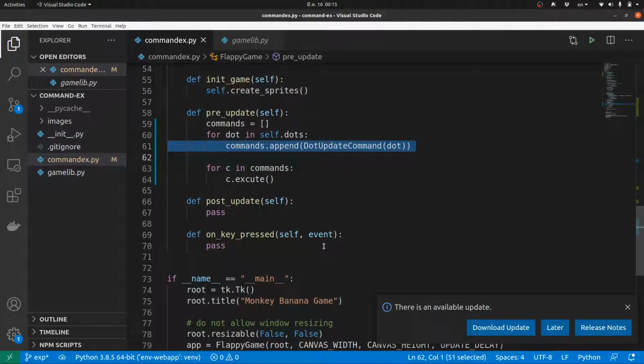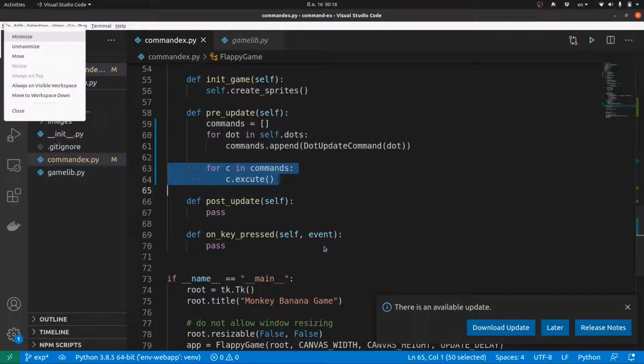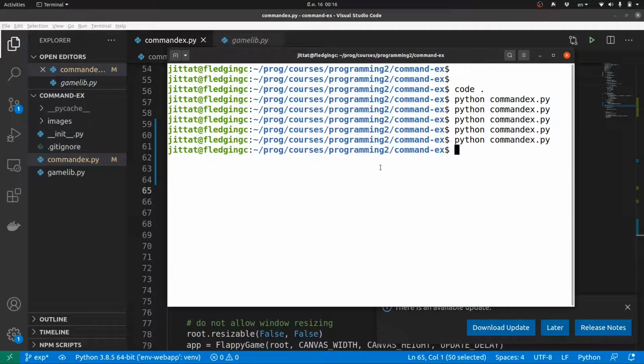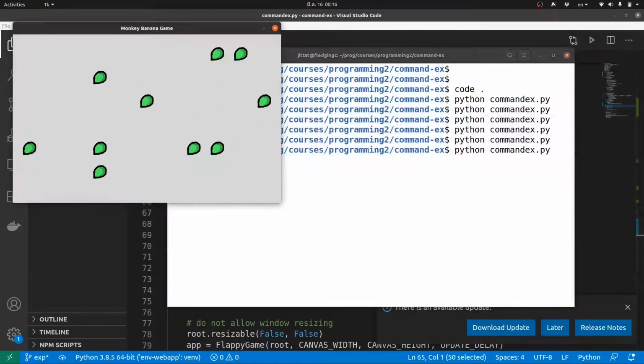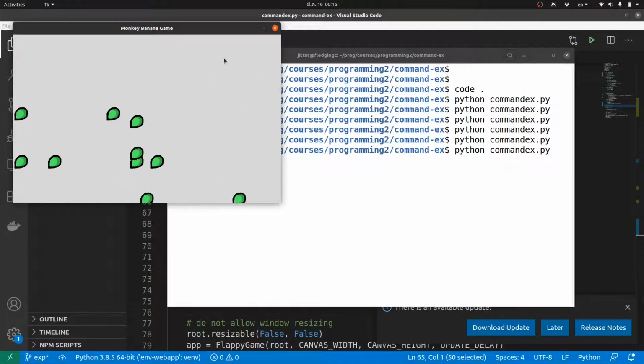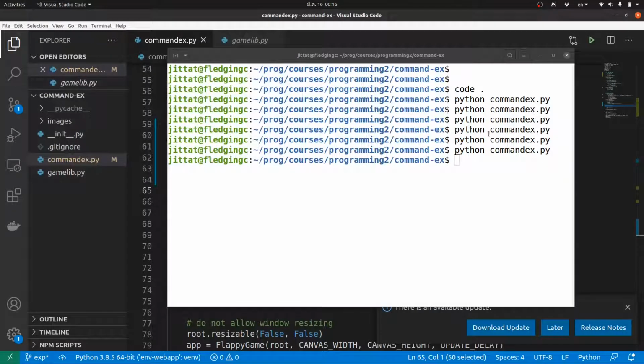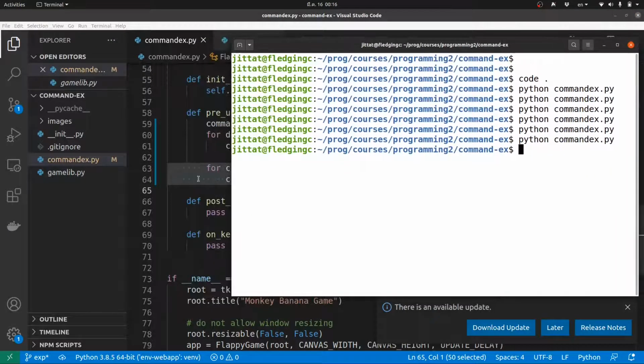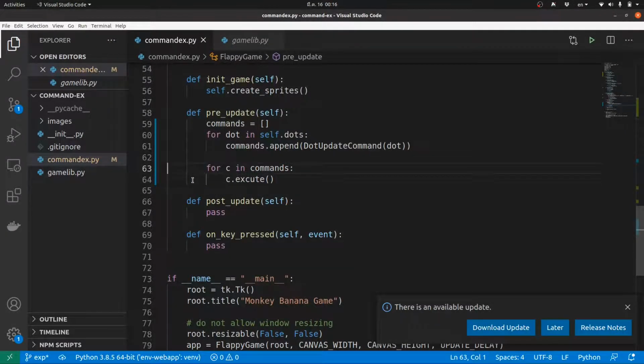Okay, so instead of just calling the update directly, we create a command and then we execute it. So now you should have the same functionality as the previous program. Okay, so why do we do that? We don't get anything new, right? Let me show you what you would gain from this.